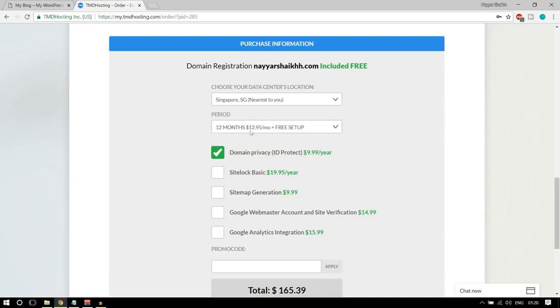Then by default in the period, 12 month is selected. Now I also recommend you to select the 12 month. Never select the 1 month plan, because if you select the 1 month plan, you will have to spend $7 to $8 extra per month. So by the end of the year you're already spending around $100 extra, so not a good idea. Select the 12-month plan, that is the best plan.